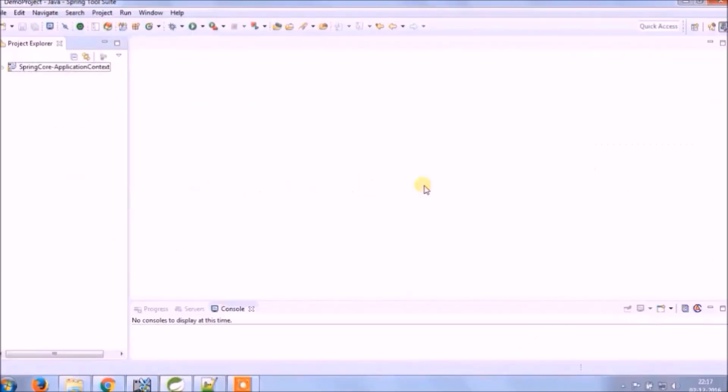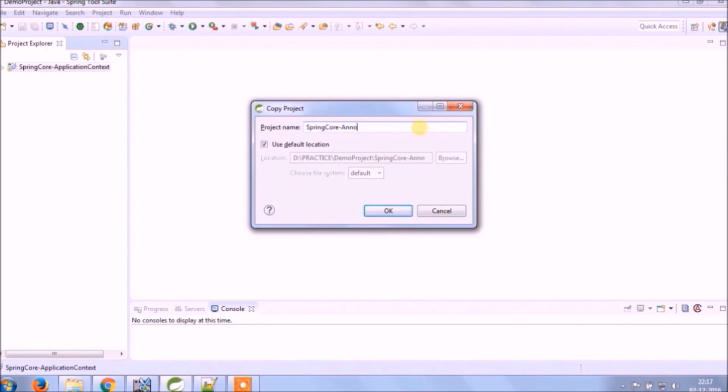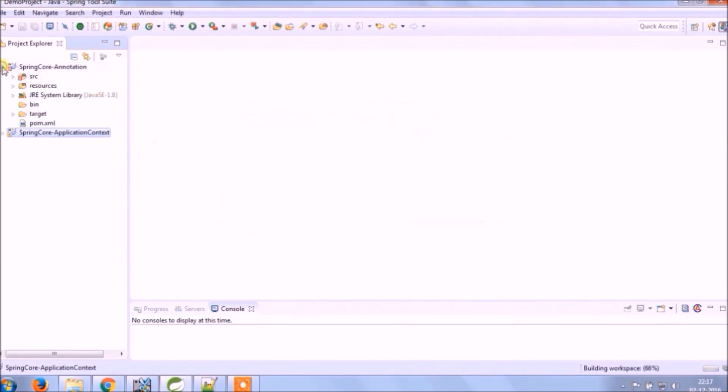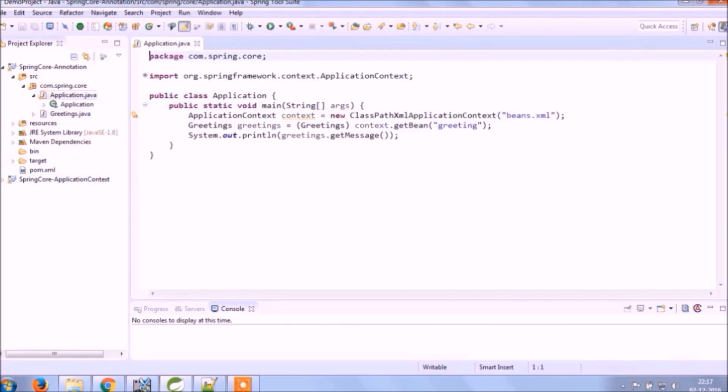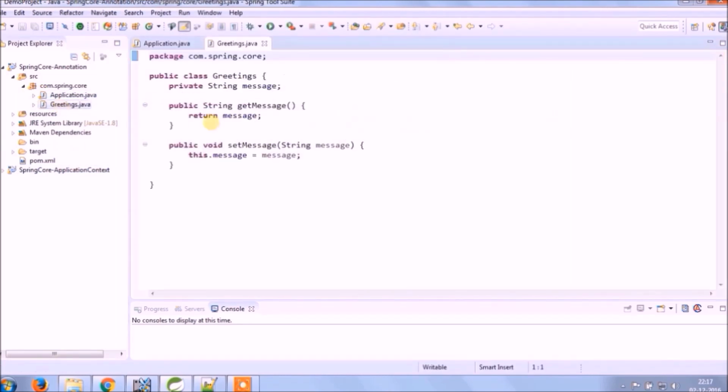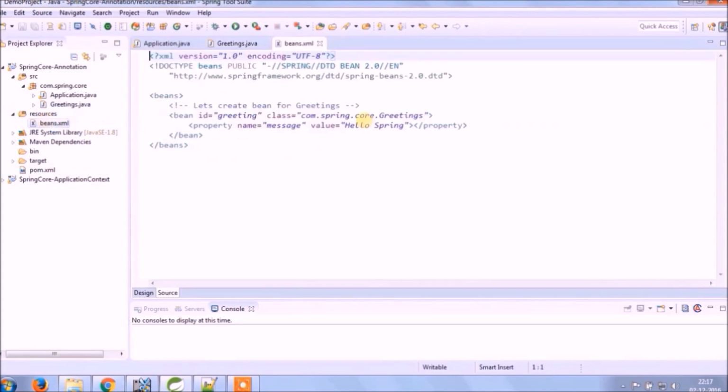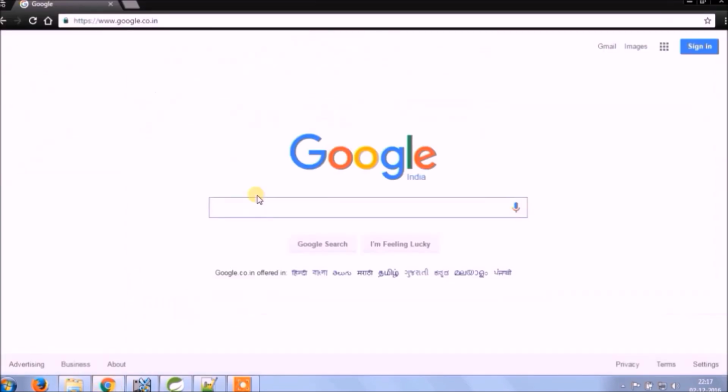Let's implement. Let's copy the existing project and, to make it simple, name it annotation. To add annotation in the class, we need to do something extra: we need the Spring context namespace, and only then can we use annotation.